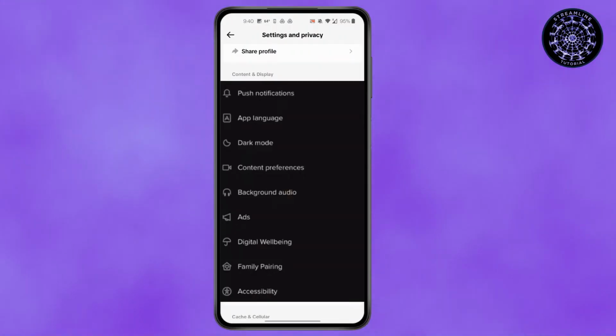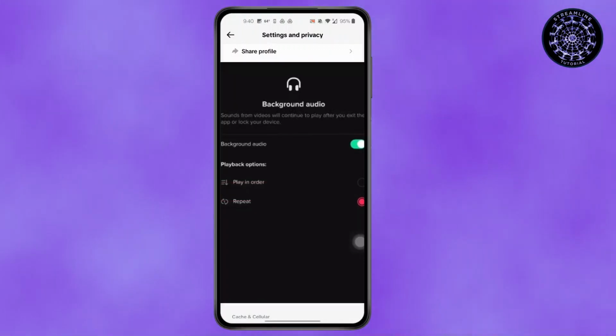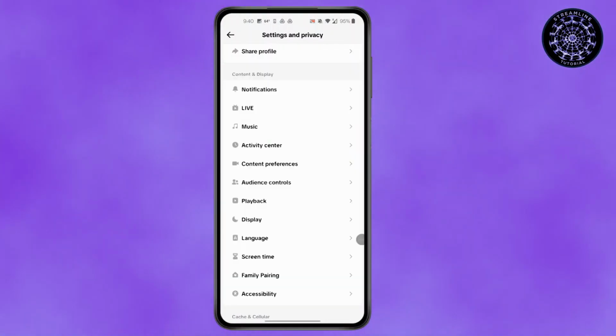In here, scroll down. In Content and Display, you'll find background audio. This is not available in my region, so I've added the picture. Simply click on background audio to turn it on. Make sure the white circle is on the right side and the background audio is enabled. And this is how to enable background audio feature on TikTok.